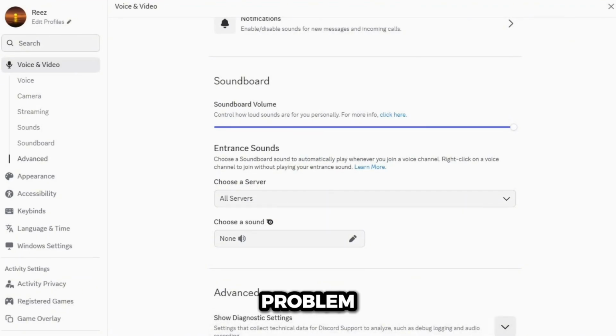If nothing fixes the problem, scroll to the top of the voice and video page and press reset voice settings and confirm the reset. Discord will restart automatically. Once it opens again, go to voice and video settings, reselect your microphone and test it once more. By following these steps, your problem will be resolved.